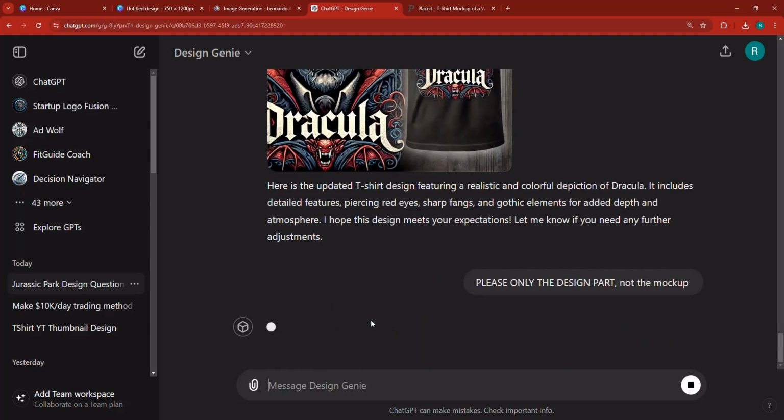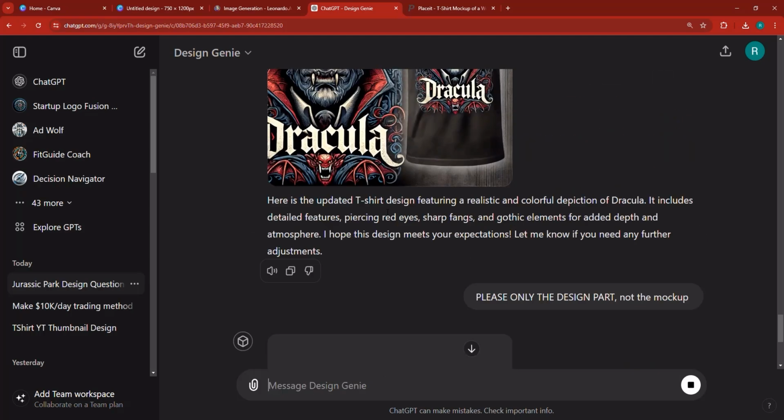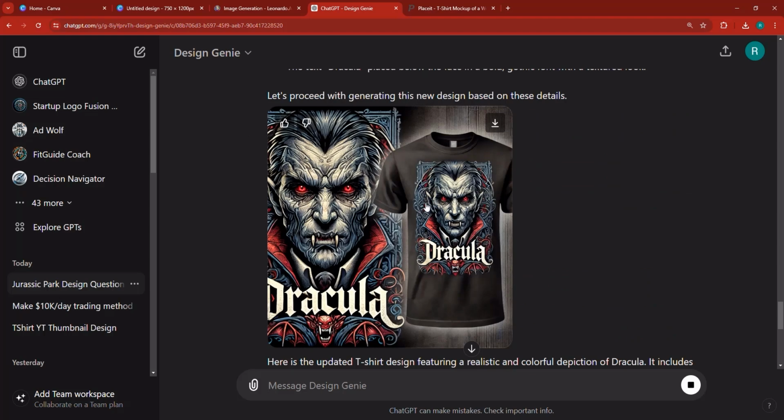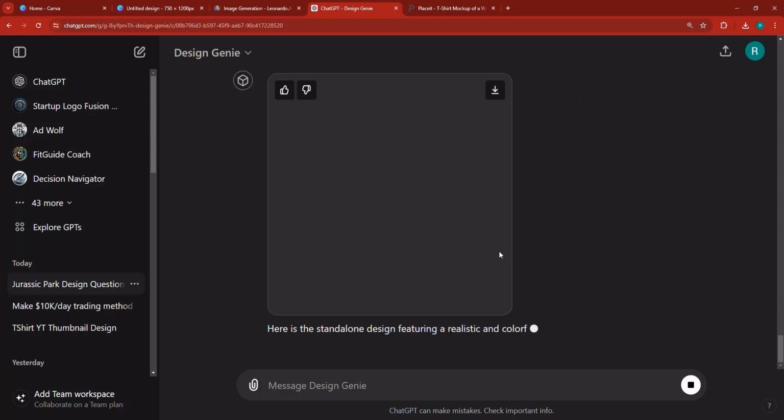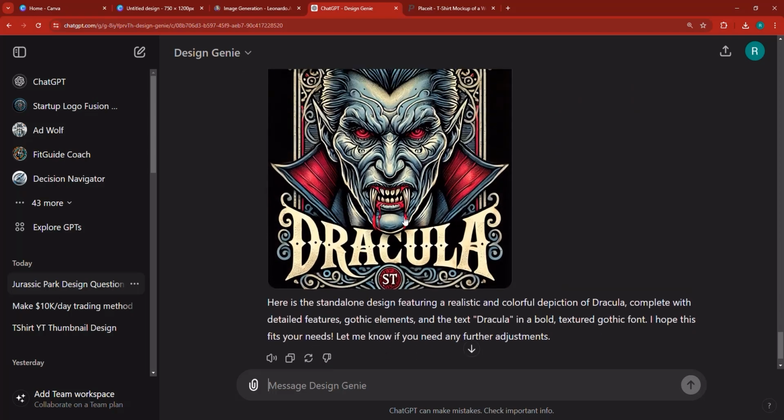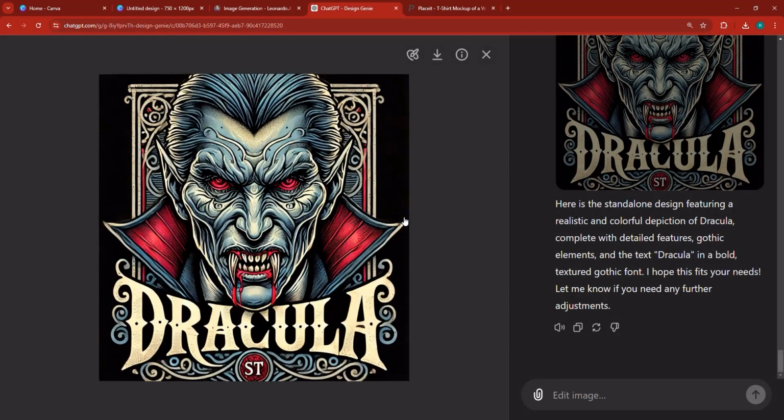So this is what I don't want, because for it to show me a mockup, now you can't really put this on a t-shirt. What we're interested in is the design part. All right, so here it's working on rectifying itself. Here's the standalone design. Well, this one now makes a little bit of sense, right? This one is a little bit better.